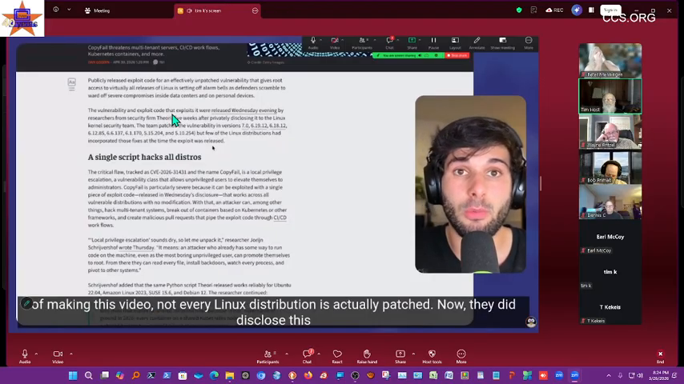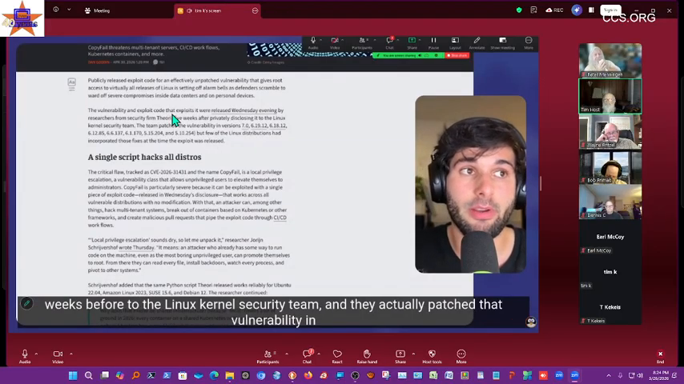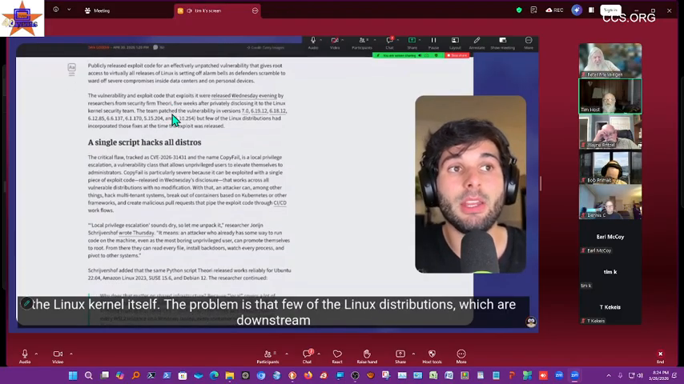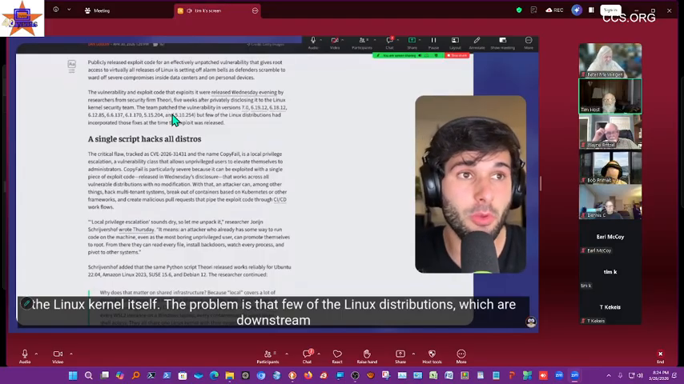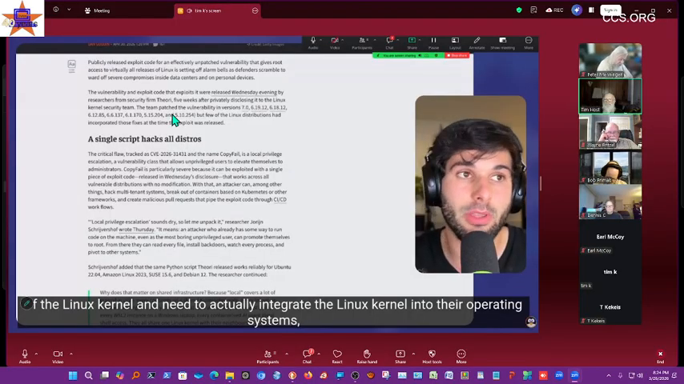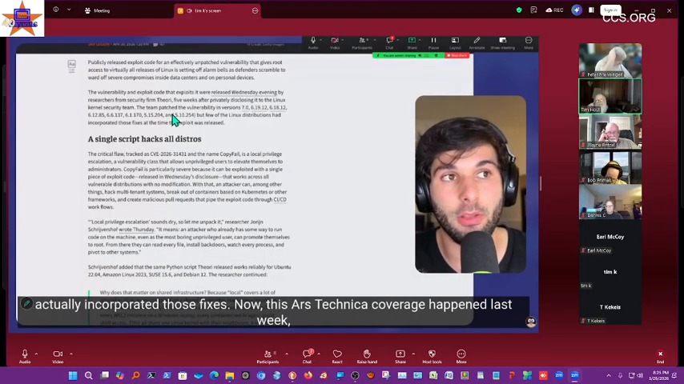Now, they did disclose this weeks before to the Linux kernel security team, and they actually patched that vulnerability in the Linux kernel itself. The problem is that few of the Linux distributions, which are downstream of the Linux kernel and need to actually integrate the Linux kernel into their operating systems, actually incorporated those fixes.